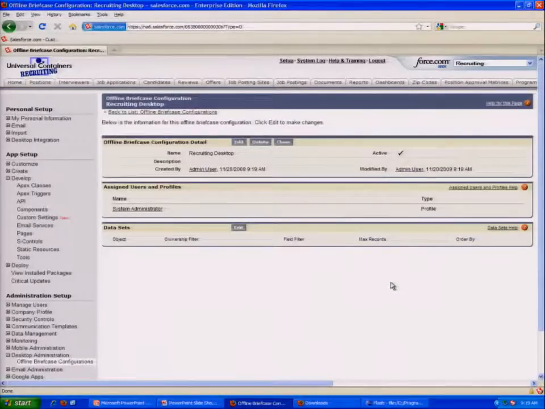And now we have our offline briefcase. Now, a part of this is to define the data set that the user would be operating on in this application. So in the area here where it says Data Sets, I'd like you to click on the Edit button.